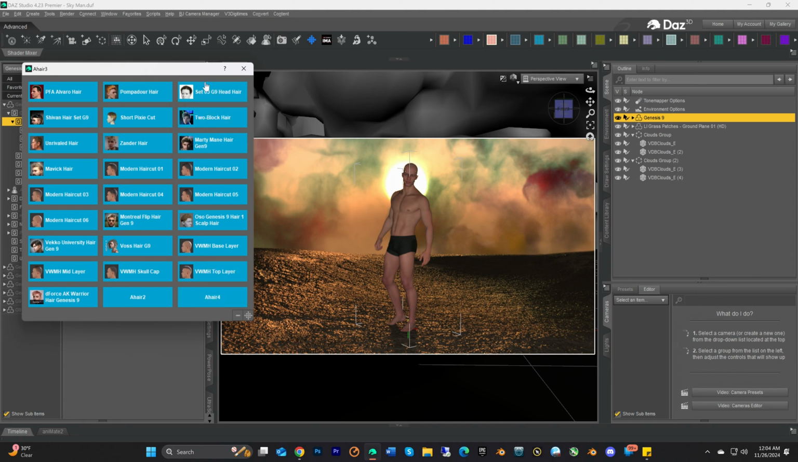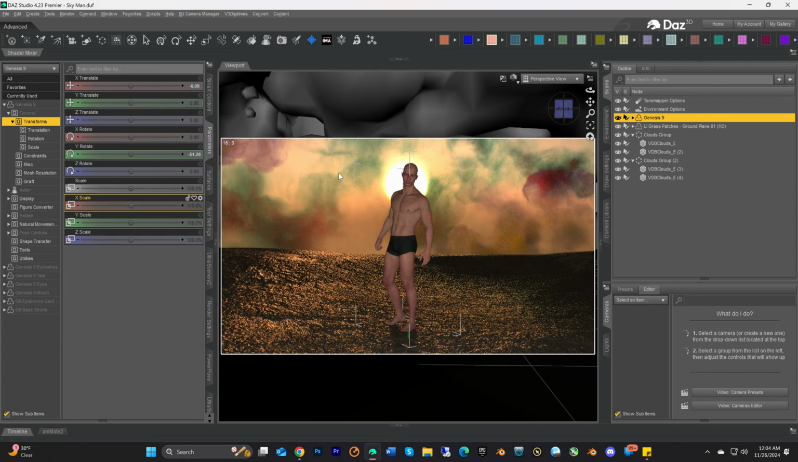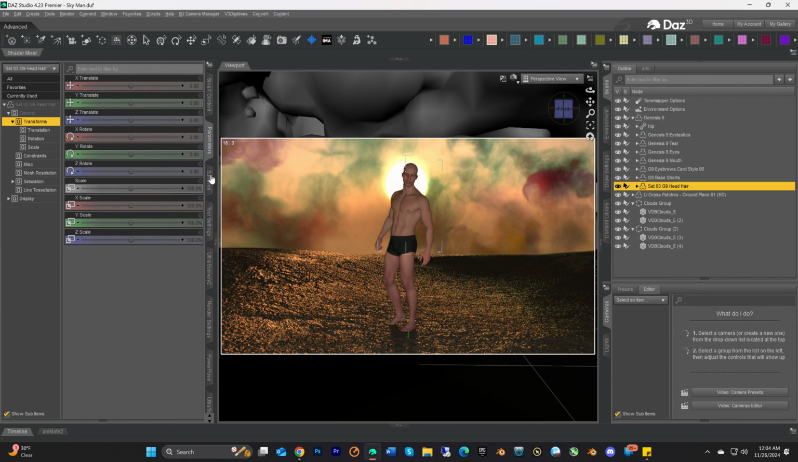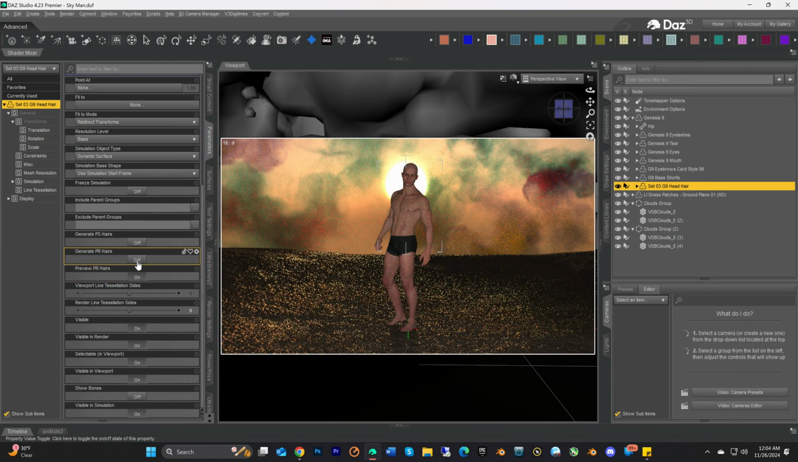So, what's this head hair? Let's see what this looks like. Okay, I think we've got to turn it on. So we go here, on, it's probably nerd hair. No, it looks okay. All right, that works.